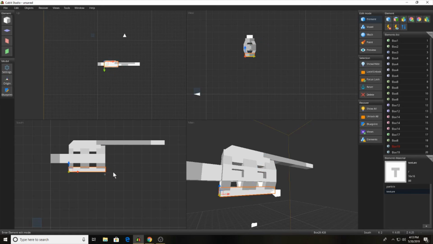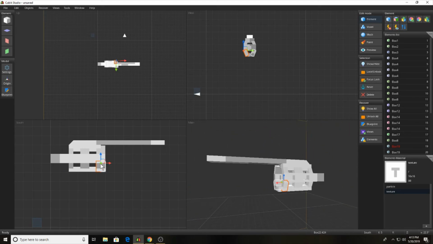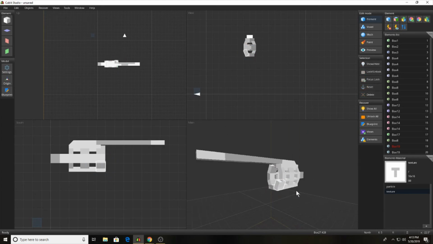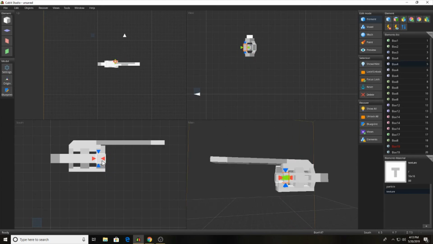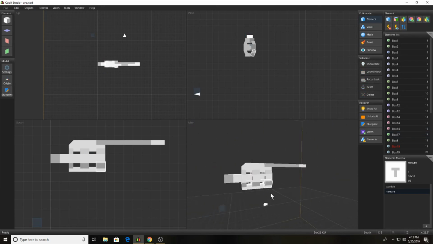There we go. Let's move this one back. I guess it's fine if I do that. Now this is where you have to be a little bit more careful, because you have to move that back and then move that forward. Here we have to move. Cool. Alright, perfect. So here we have our gun barrel officially done, I guess.